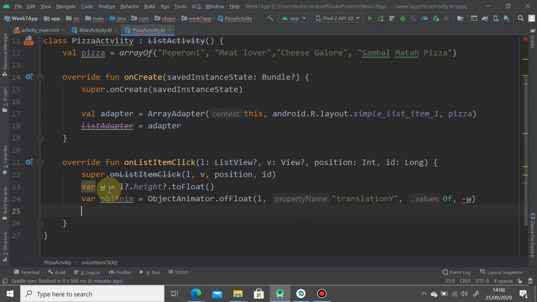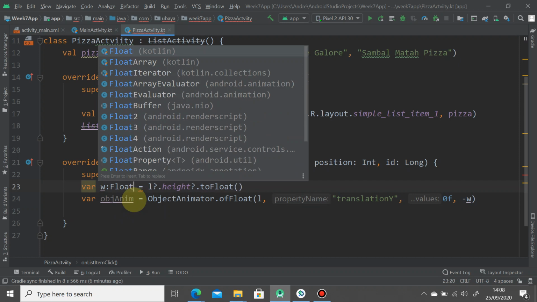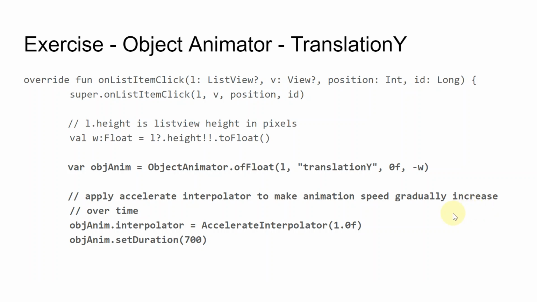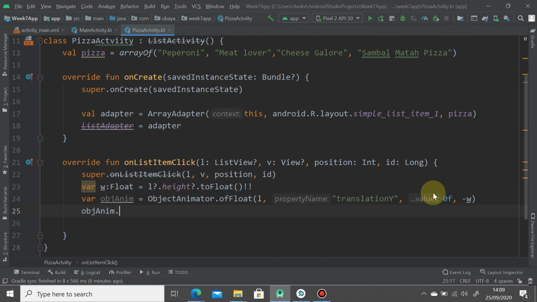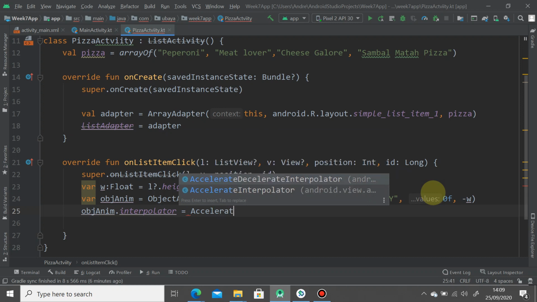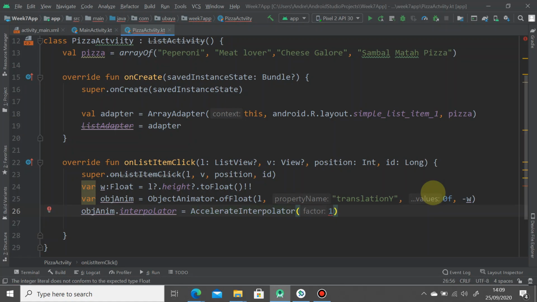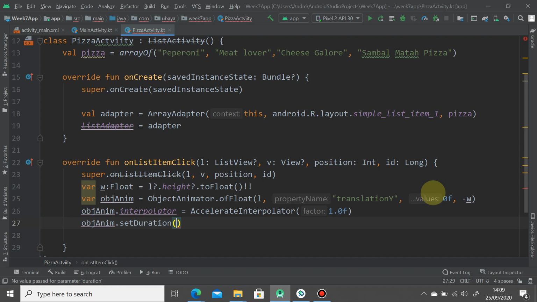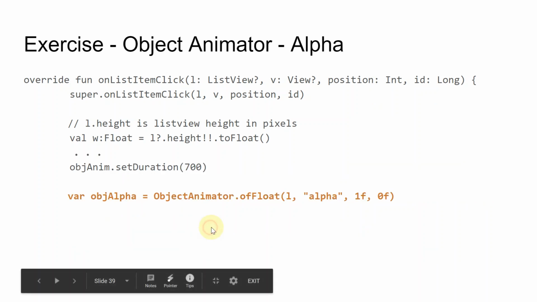Okay, I think you need to set float. Yeah, okay. And then we add the interpolator, which is AccelerateInterpolator with full strength, 1f, and the duration of the animation should be 700 milliseconds. So okay, just Alt Enter, use property access syntax. Yeah, you can change it to be like this.